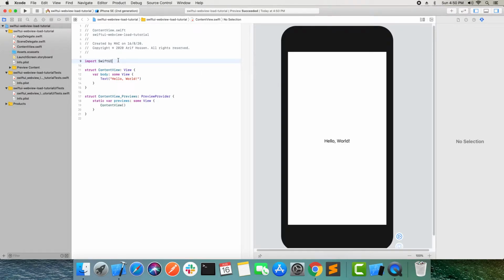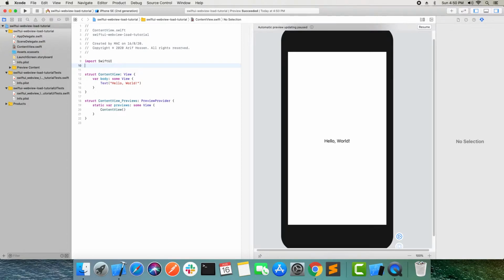So at first, to load the website, we need to import the Webkit. Import Webkit. This is the built-in library of SwiftUI. Then this struct ContentView extends View. We will change it.